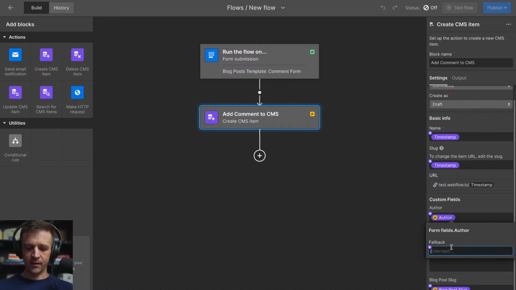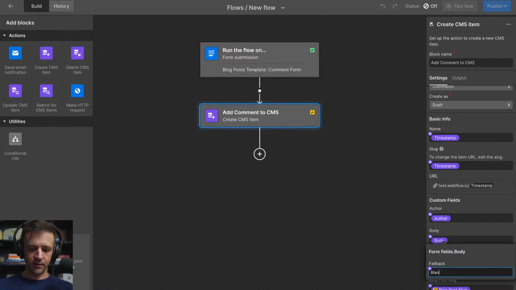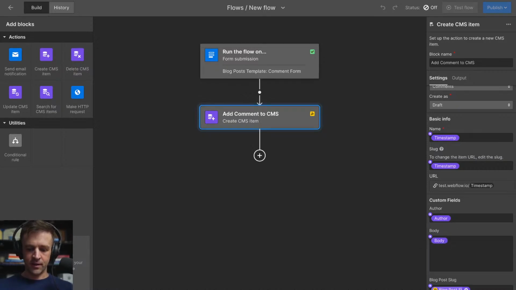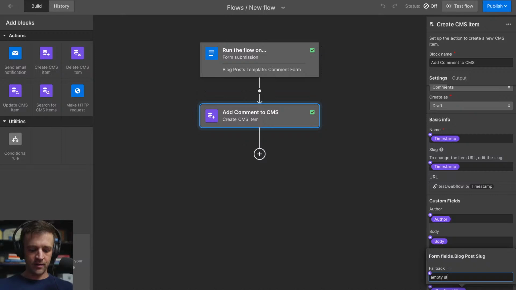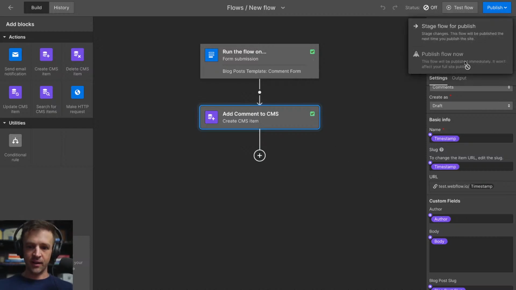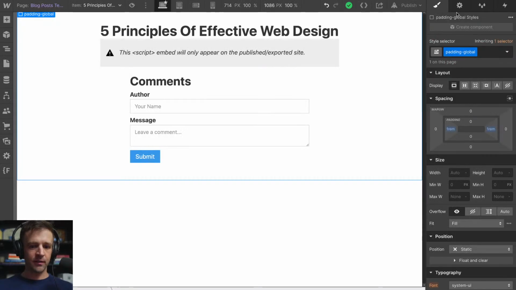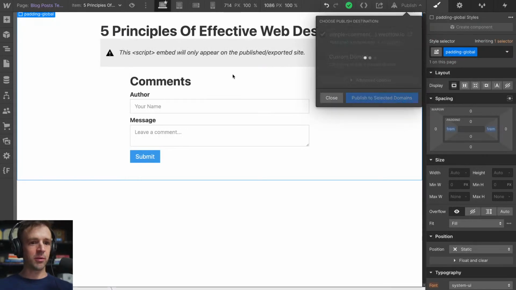Fallback, let's say anonymous. Anonymous. Blank. These are going to get moderated anyway, so who really cares? And blog post slug will be empty slug. Oh no, because that means our code failed. Sweet. So things are all purple, and we got these green checkboxes. So let's go ahead and stage the flow for publish. Stage for publish. Nope. Do I want to? I don't need to test the flow or anything. Let's make sure it works. So now we should be able to publish, right? It's staged for publish.